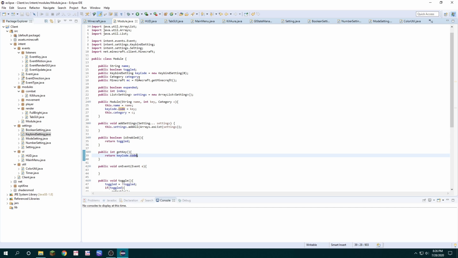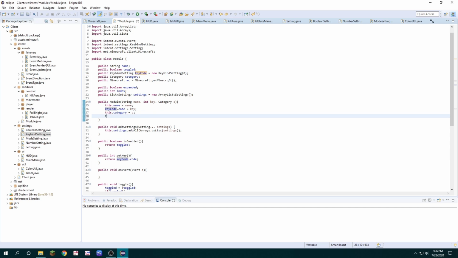Now we just need to make it so we can actually set it. In the constructor of Module, this.addSettings, and then there we go. Keycode is now added to the list of settings. This won't be an issue for modules that don't have settings, but for modules that do have settings, this means the keycode will be drawn at the beginning of the list, and you probably don't want that. If you do want that, just ignore this part. But what I'm going to do is sort the settings list when settings are added another time so that keycode is on the bottom.